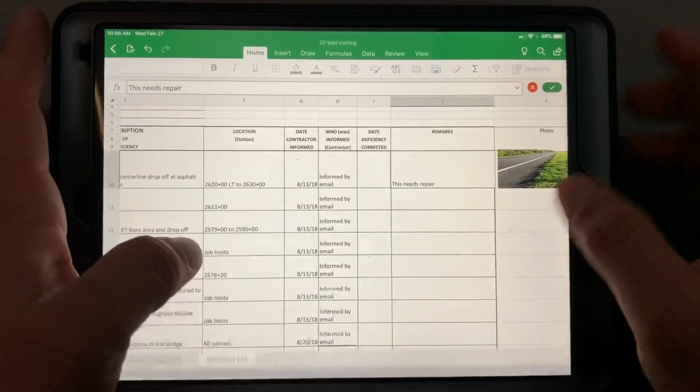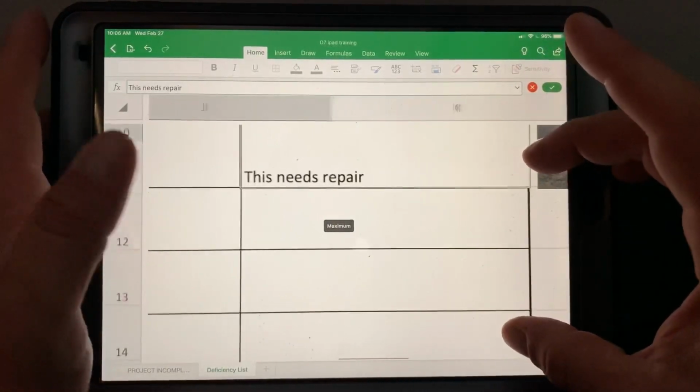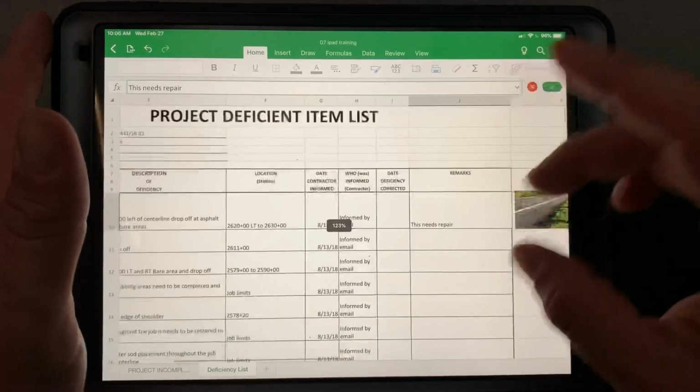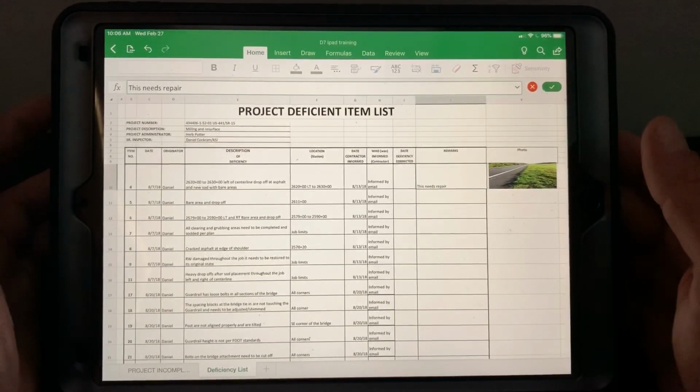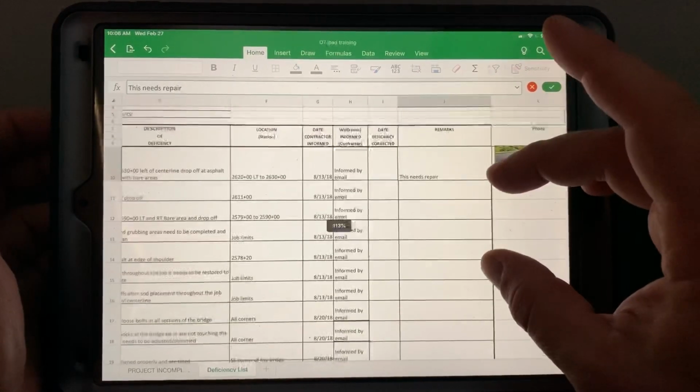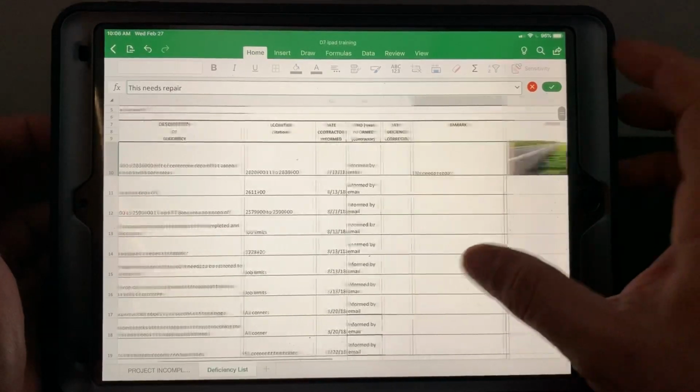Very simple. I just typed in "this needs repair." We'll zoom in and show you that. Okay. So that is the basic function of it. So it gives you normal Excel.